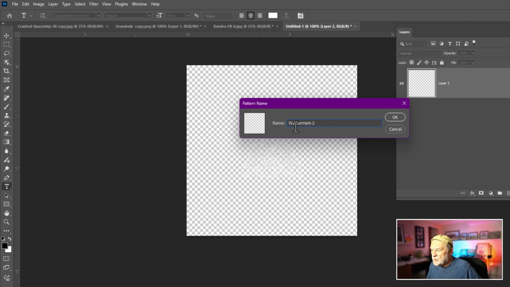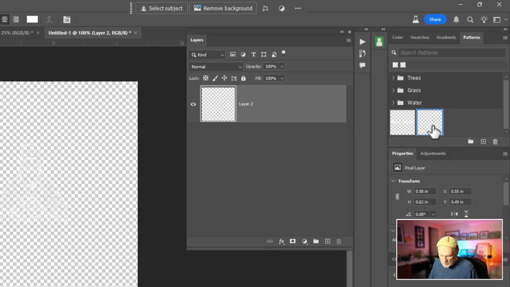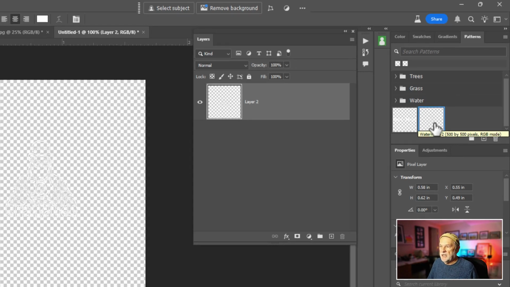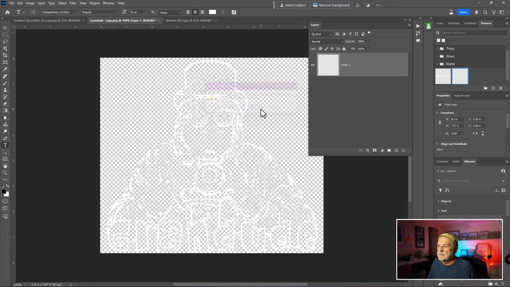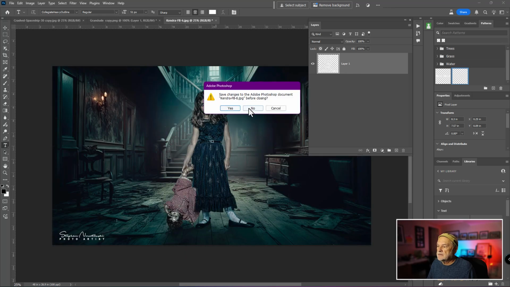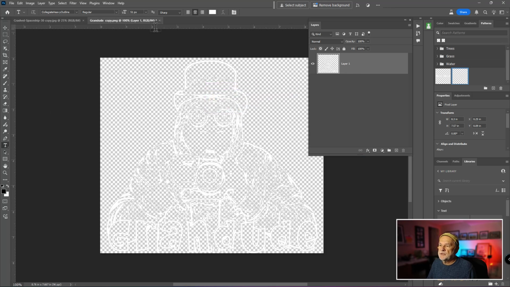Oops, I don't know why I keep double clicking on the T. Okay, so Watermark 2, click on OK. So now you can see over here on the far right, I've created another pattern with a different name. So I don't need this again, so I'm going to close out of that. And we don't need that. So I'm going to say no. Oops, wrong thing. Meant to close that.